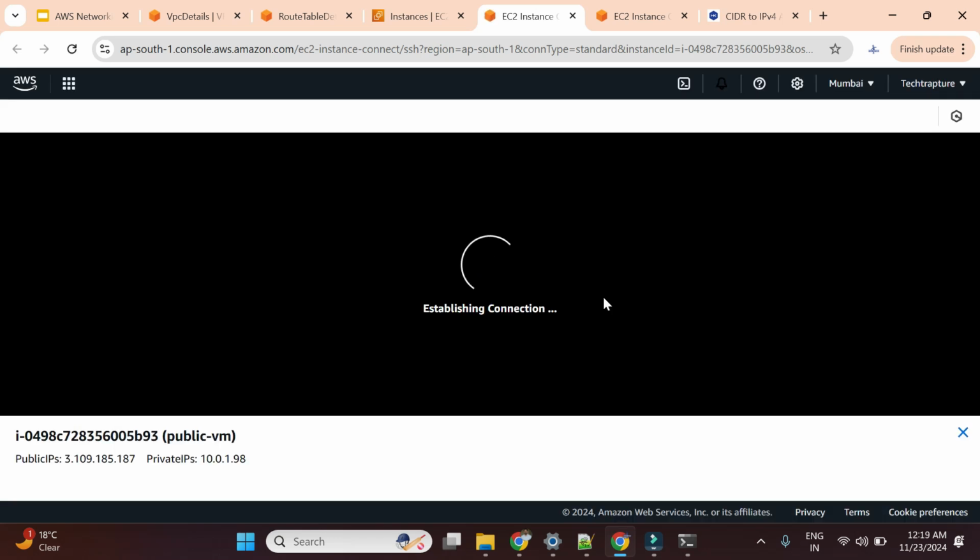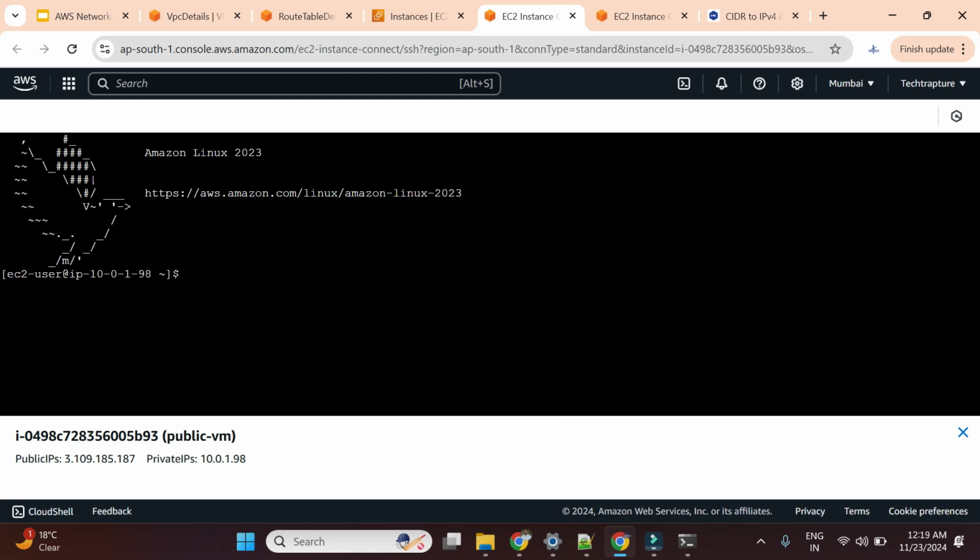It should work this time, because we now have a fully functional public subnet with the internet gateway and a route to it. Yes, you can see I am now within my EC2 instance and it worked perfectly fine. This is how we can create our VPC, subnet, internet gateway, and route table, and access the internet using a public subnet.